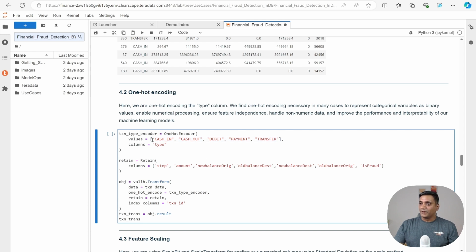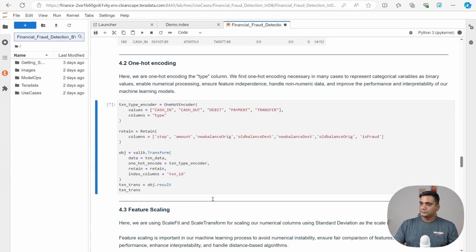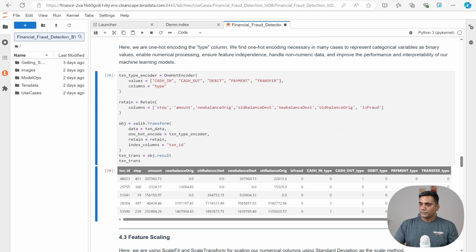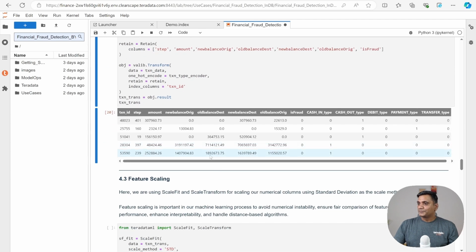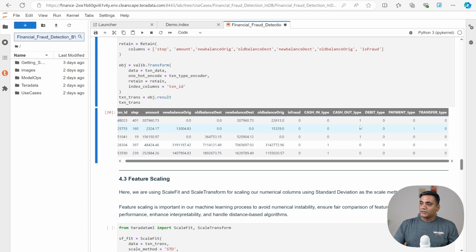Here we are passing values and then the column name, which is type. And then we are retaining the following columns. And then we are performing the one-hot encoding. You can see here, the output tables look like this. Now we have cash in type, cash out type, debit type, payment type, and transfer type. And the values are converted into zeros and ones, which can be numerically processed easily.